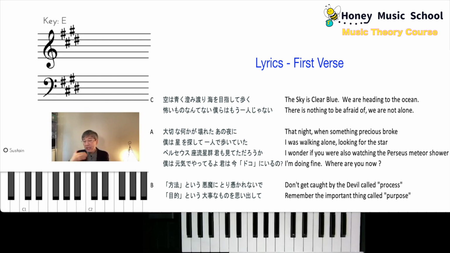Melody B sort of counters or responds to the A melody or the A lyrics. Don't get caught by the devil called the process. Remember the important thing called purpose, right? So that's a big message that sort of helps or supports the lyrics in melody A.